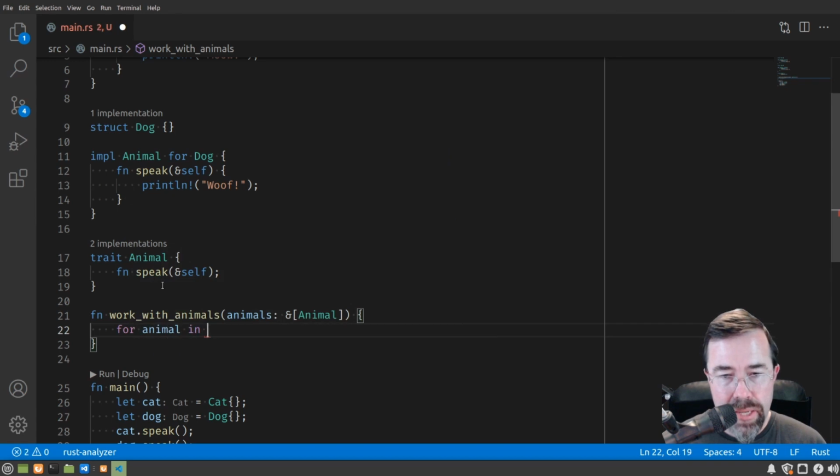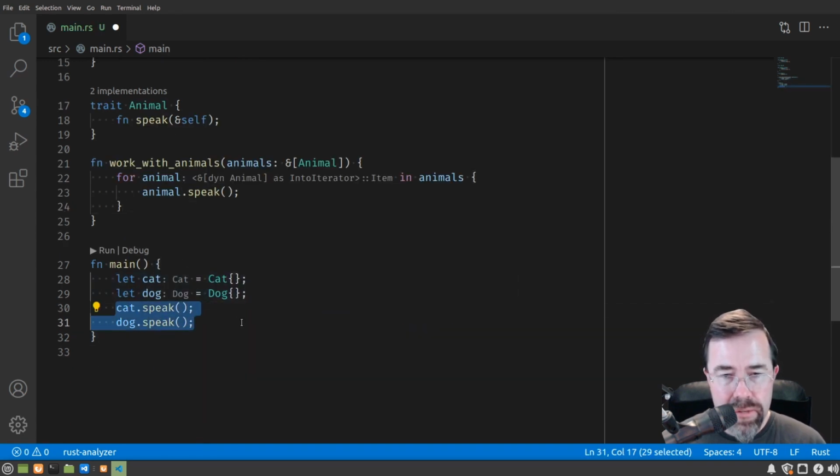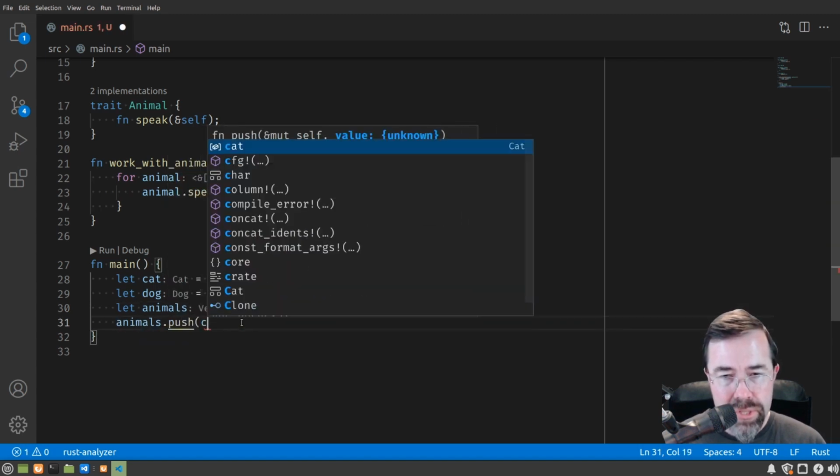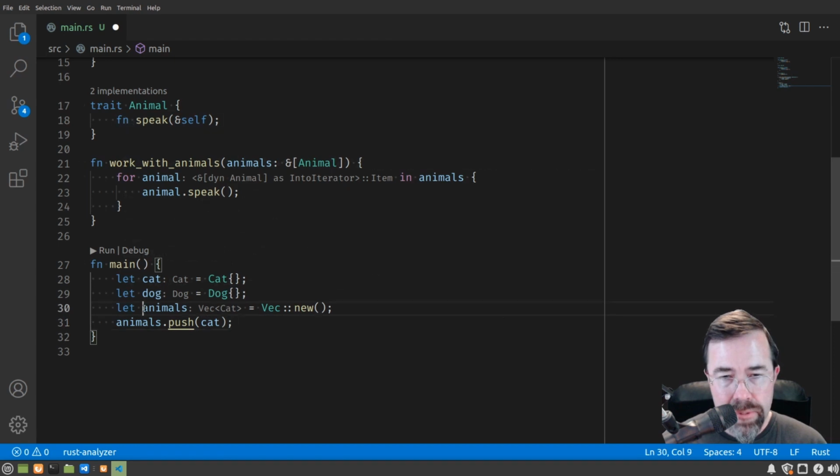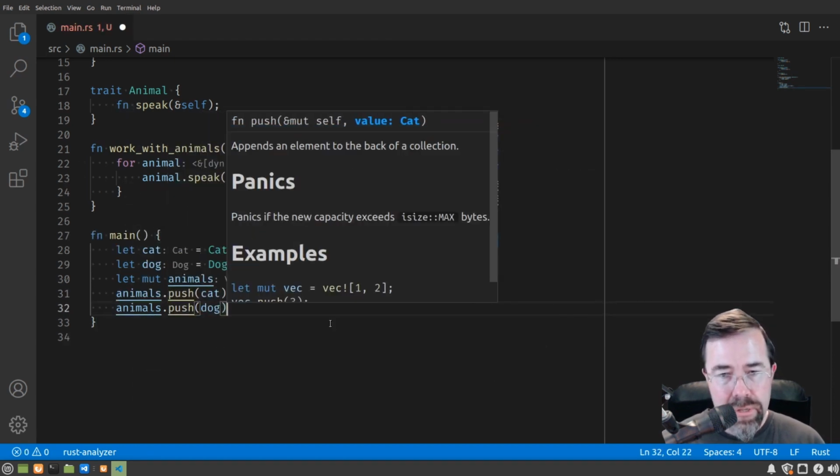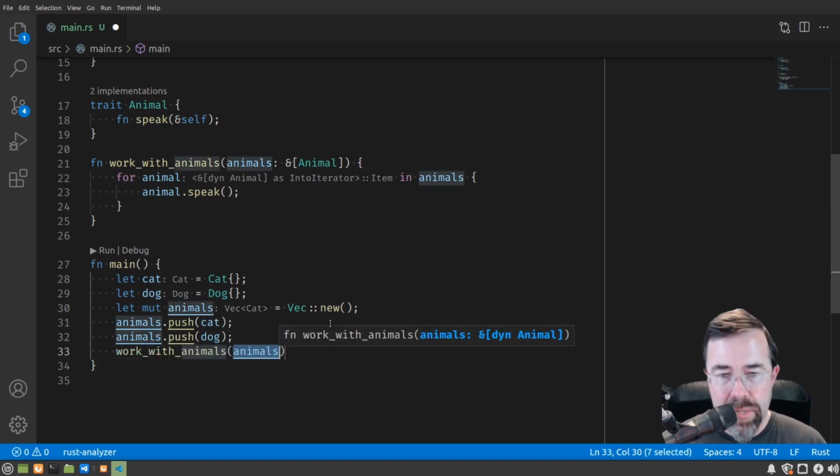For animal in animals, animal.speak. So instead of having the cat and dog speak directly, we would do something like let animals equal some vector, and then animals.push(cat), and before I forget, let me make that mutable. animals.push(dog), so that we can call work_with_animals and let it borrow animals.